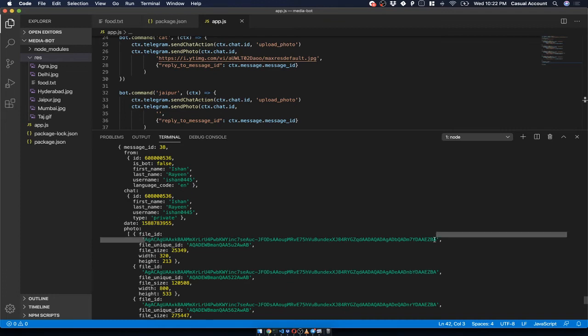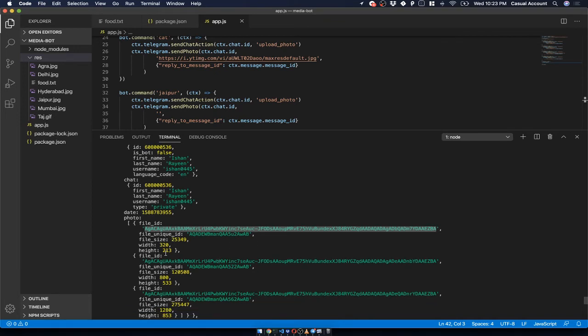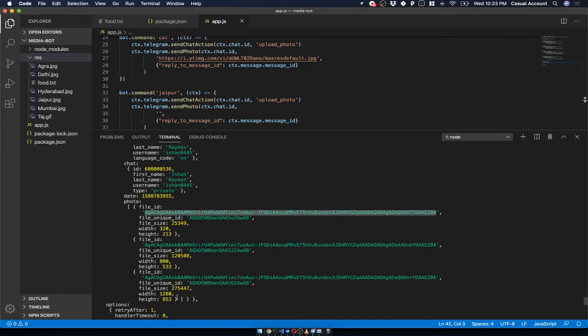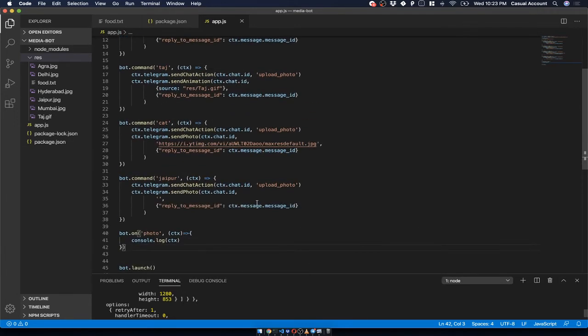This file ID will always be unique for each bot and for each image. We can see we have got this file ID for three different sizes of our photo. So let's take the best one, which has the highest width and highest height. I'll just copy this, and I'll paste it over here. Now we are sending this file ID. So when someone sends us Jaipur, they will get this particular image.